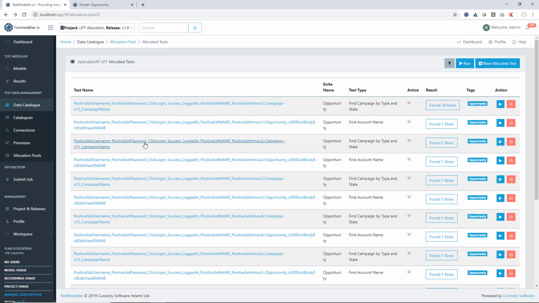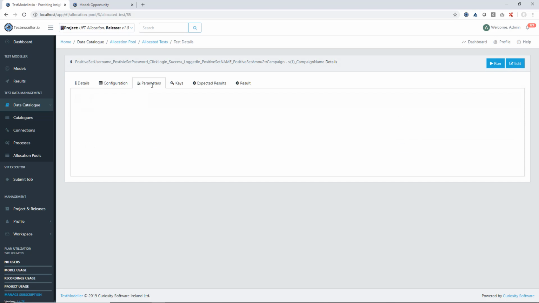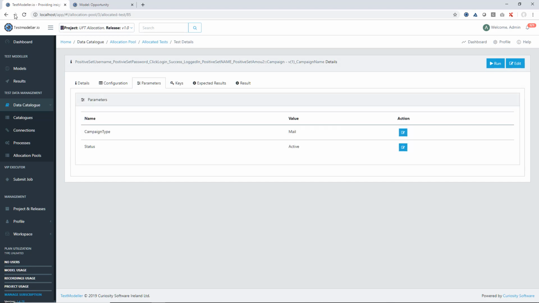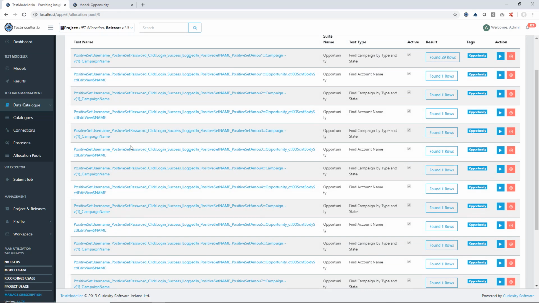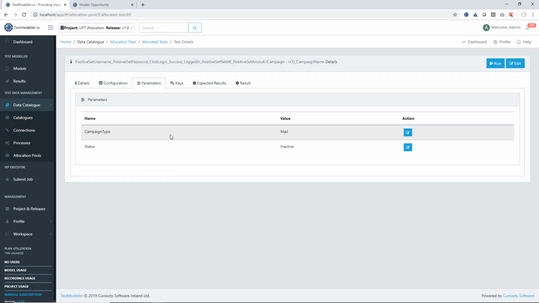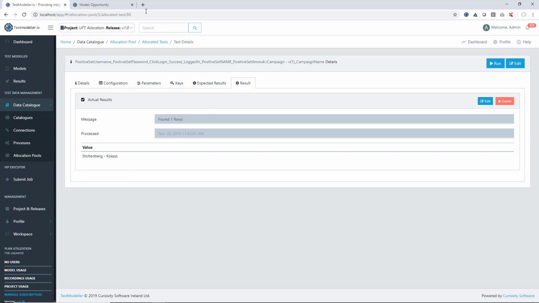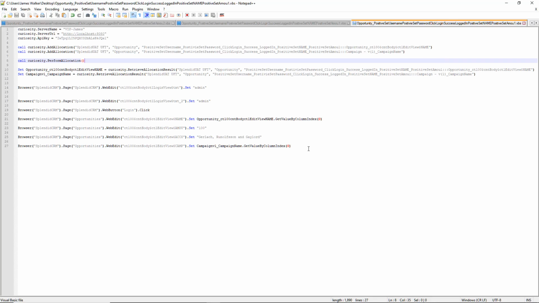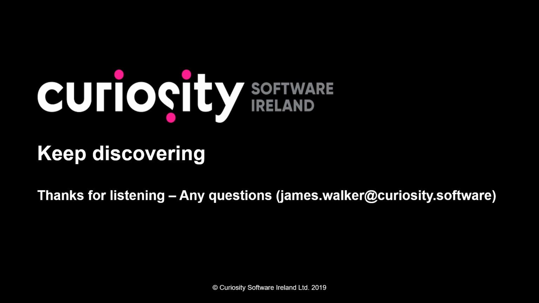We can go back and we can open up a few more, and we can see the different parameters that have come through as we've navigated through the different paths that have been generated in the model. So we'll see here all of those different ones that have come back. And if we take a look at one of our files here, what you'll see is that the code that's been generated has all of our different allocations in that we can now go off and run in our UFT automation framework.